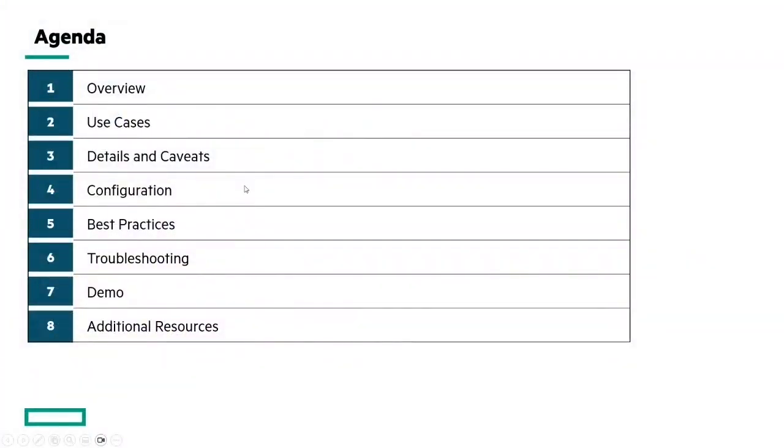For the agenda, it's our typical agenda. I'll be covering the overview and use cases, and then I'll turn it over to Arnaud for the details and caveats. Then he'll hand it back to me for the rest of the session, including the demo at the end.